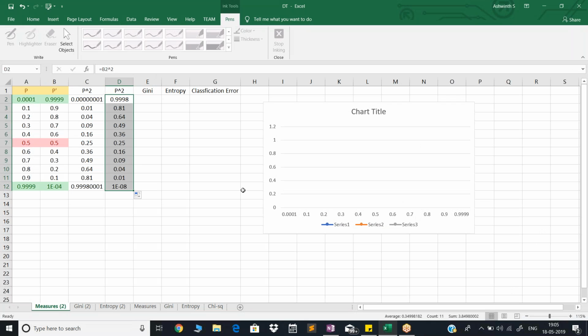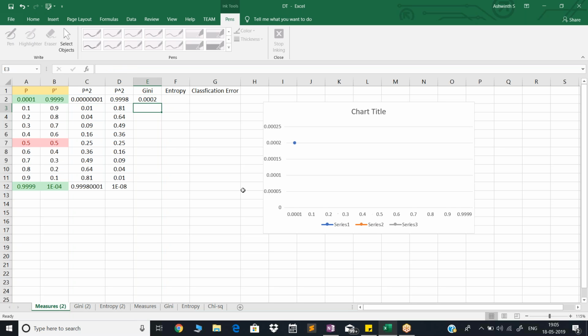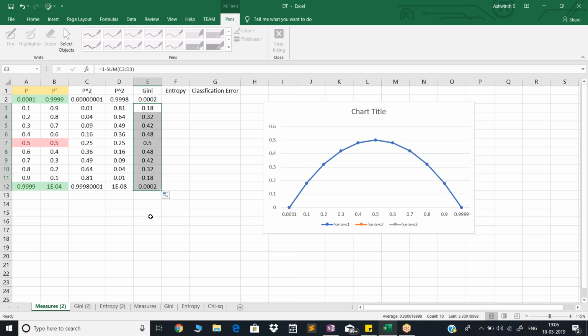So he is saying the way you need to find the Gini is to find 1 minus the summation of probability of 0 square plus probability of 1 square. Probability of 0 square and probability of 1 square need to be summed up, then you need to subtract it from 1. The moment you hit enter, you will get the Gini value right now. The Gini value for this particular node is 0.0002. How about for the second guy? 1 minus summation of p i taken to the power of 2. Similarly, for the third guy you can do it, for the fourth, fifth, sixth, seventh, I'll do it for all the cases.